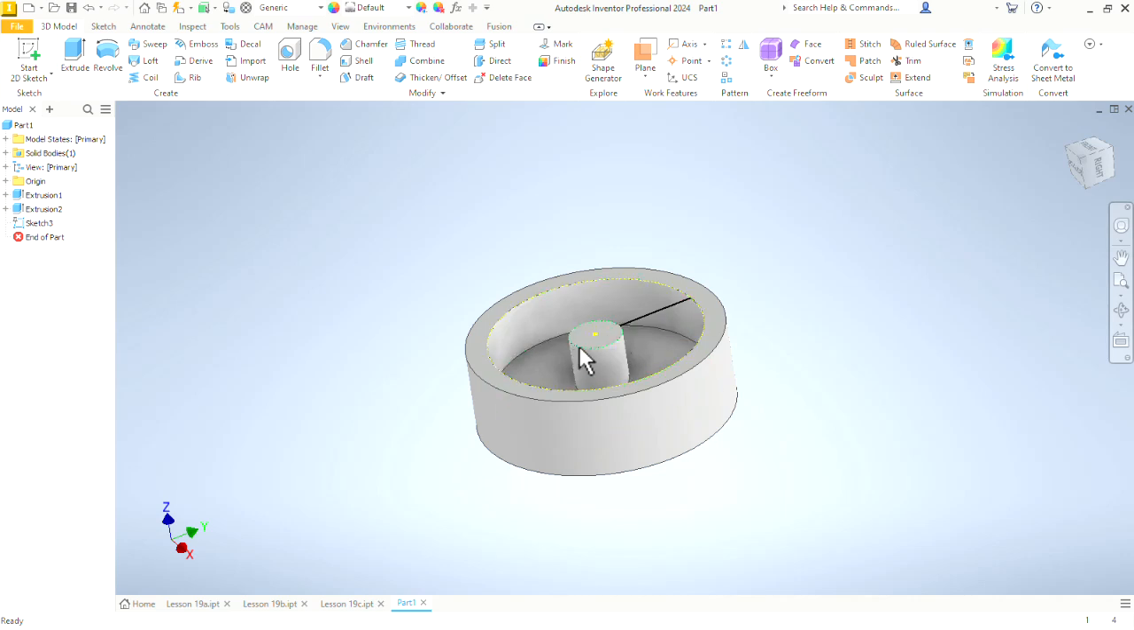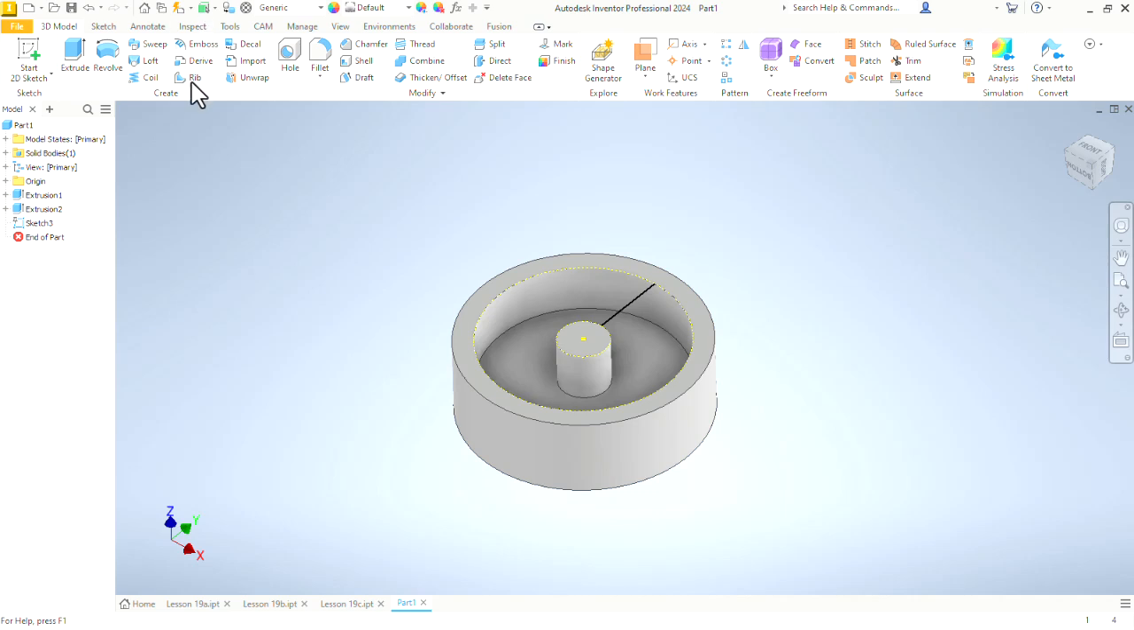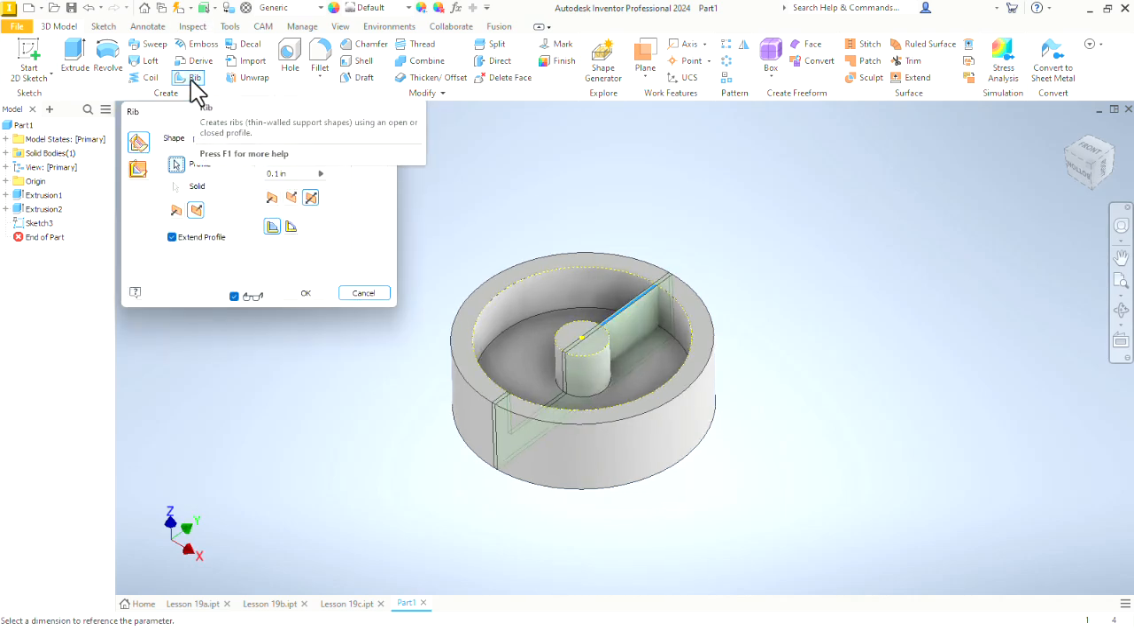See, we have this rib connecting the 2 top edges, sort of floating up here in space. If we were using an extrude, we would have to create a larger closed profile. But here with rib, all that we have to have is this single line that is going to be the center line of our rib. So come up here to the Create section, click on Rib, and see what it gives us.